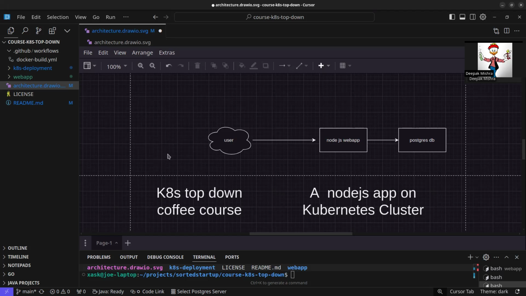In this course, we don't discuss the basics of Kubernetes first and then work our way up to the implementation. We do it the other way around. We describe a problem, we implement it, and you learn Kubernetes along the way.